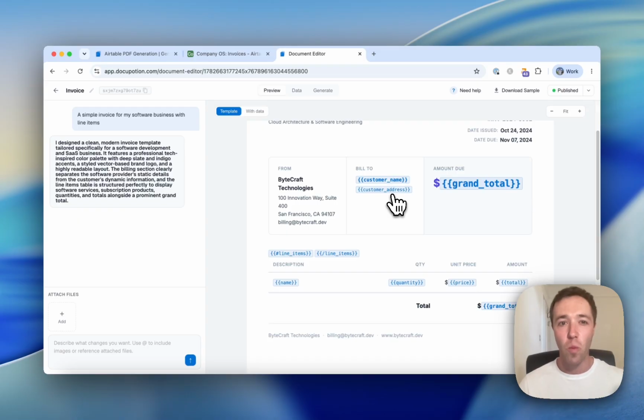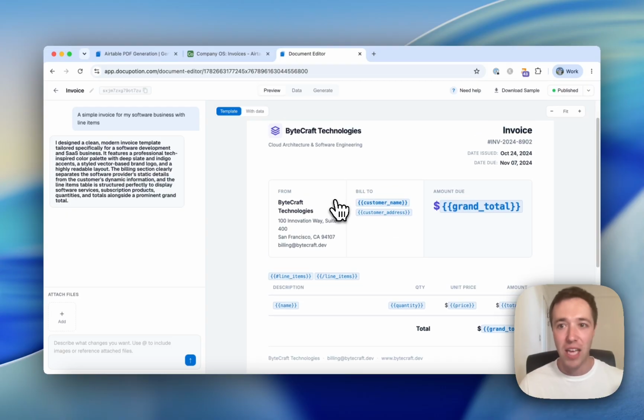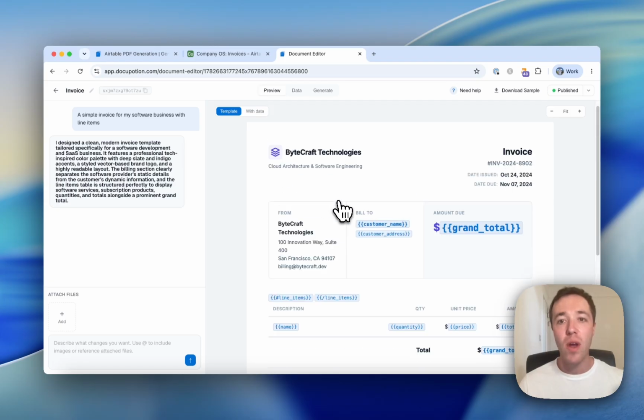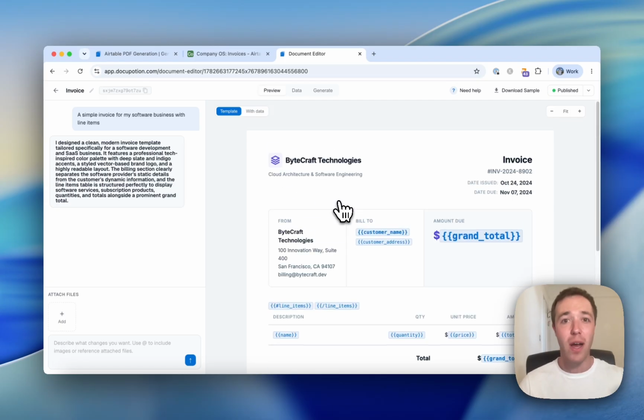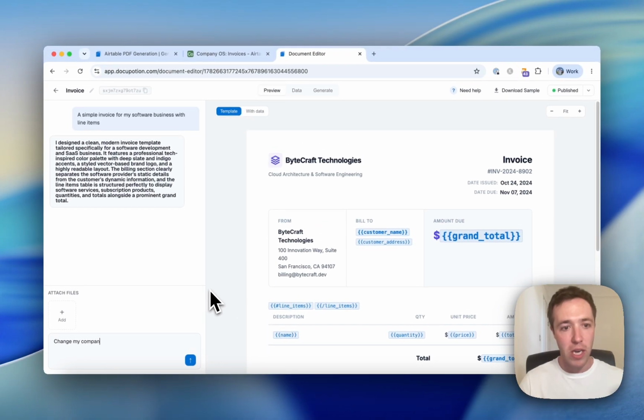And we're going to use this, but we want to make a few changes first because, for example, it's putting Bytecraft Technologies as the name of my company. That's not the name of my company. And the way we can edit this template is much like we interact with a ChatGPT or a Claude. We simply just chat with it here in the left-hand corner. So change my company name to DocuPotion Limited.